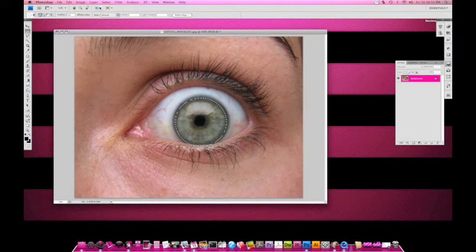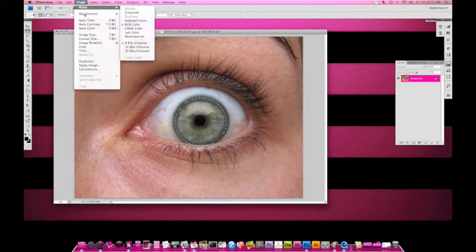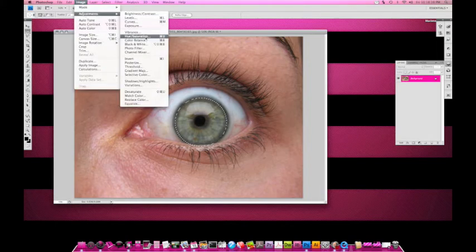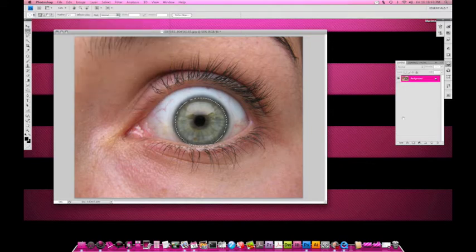Another way you could do this is going up into the menu bar here and going to Image, Adjustments, Hue Saturation. But the only downfall of that is it's going to apply the effect right onto the image, and you're not going to be able to change it. If you add an adjustment layer, you can go back later. If you don't like it, get rid of it, change it, whatever. So I always use adjustment layers. Use what works for you, what you like. Alright, so my iris is selected.